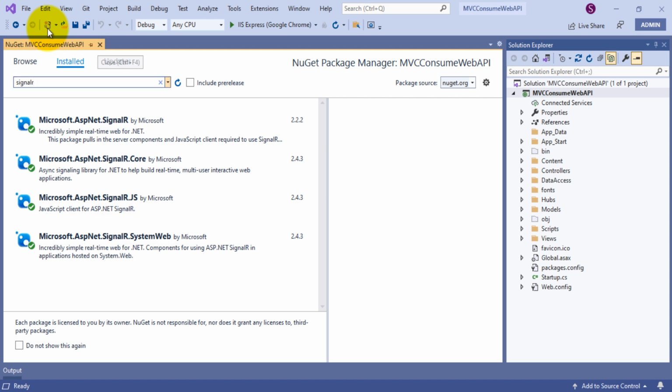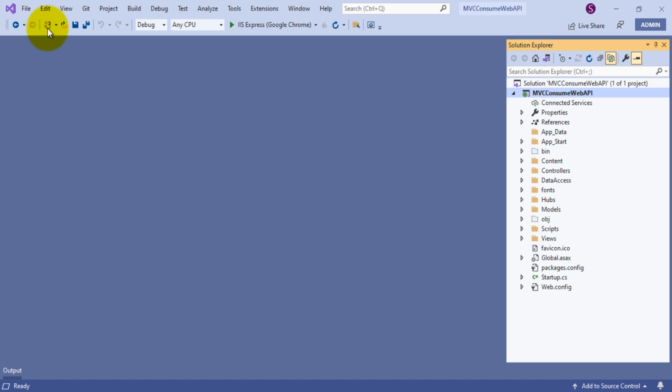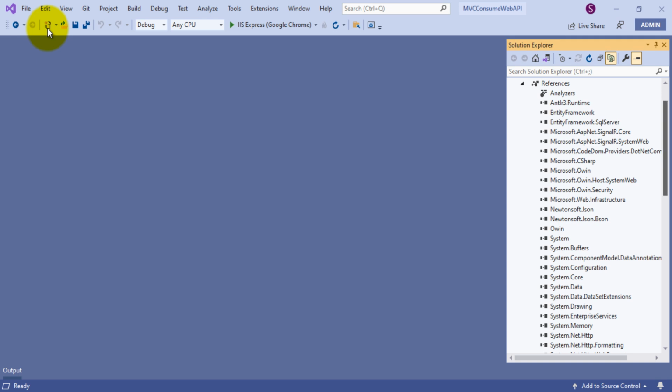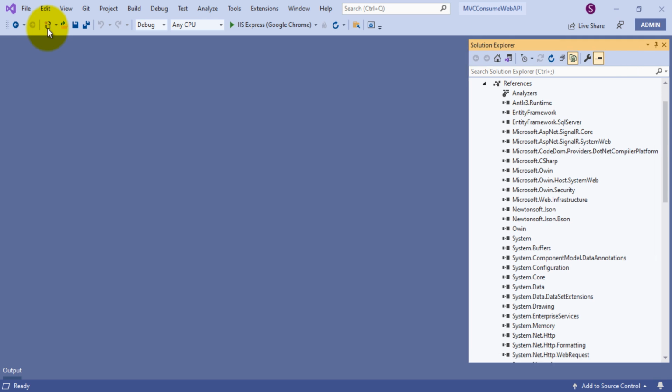Okay, so after installing successfully, we can verify whether these files are installed in our References folder. Here we can see, after installing from the NuGet package, under References, Microsoft.ASP.NET.SignalR.Core and Microsoft.ASP.NET.SignalR.System.Web. So you can verify like this after installing successfully.